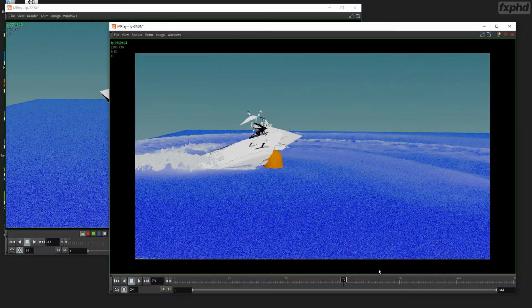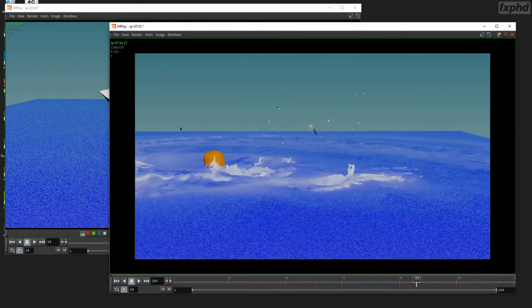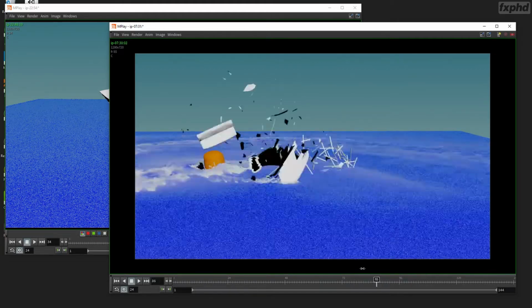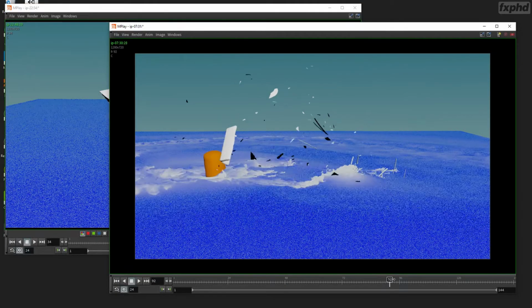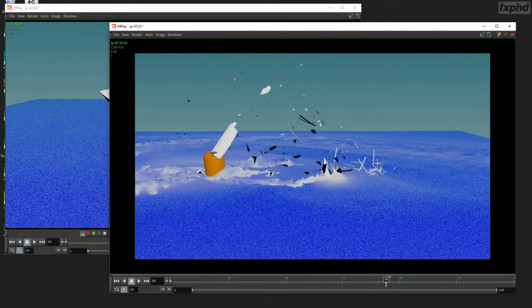Next, we'll move on and create the main fluid simulation. I'll cover the settings to generate the look we want, and we'll also create custom forces to ensure that the water settles down in a timely fashion.